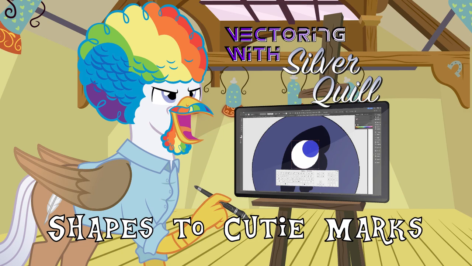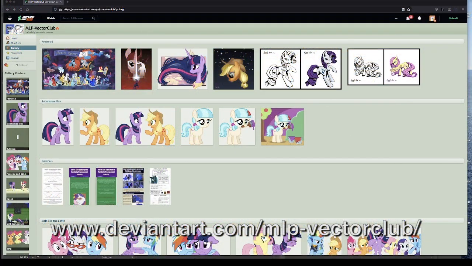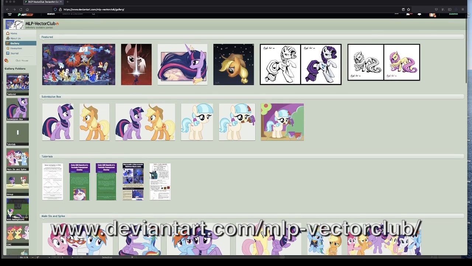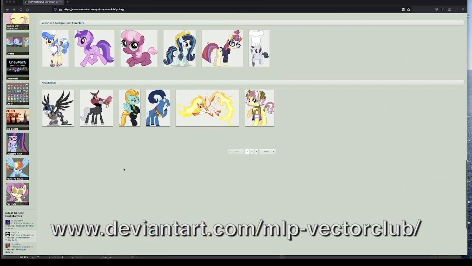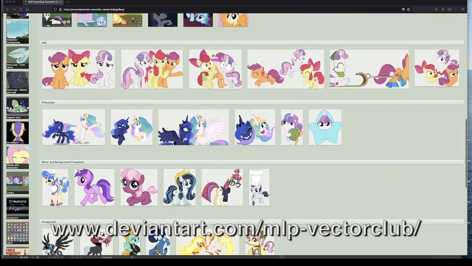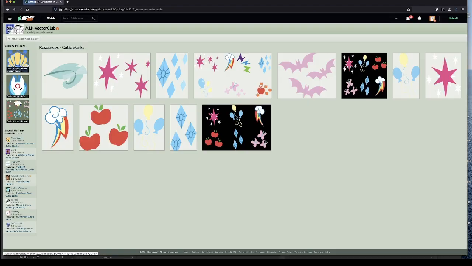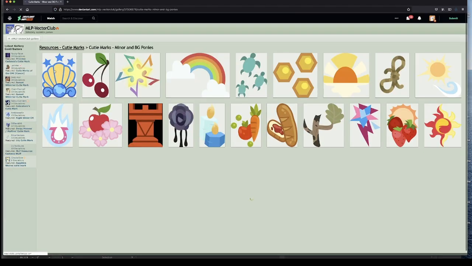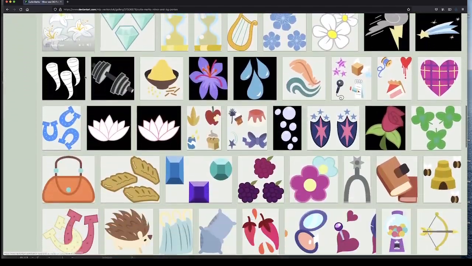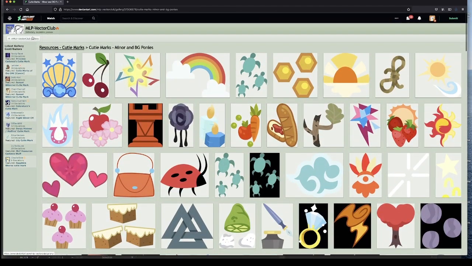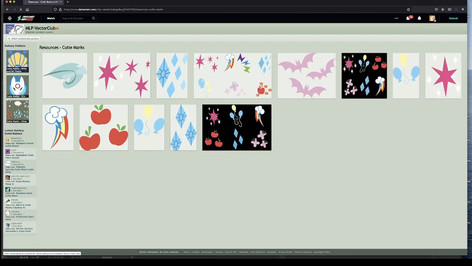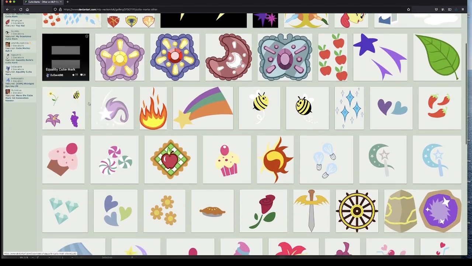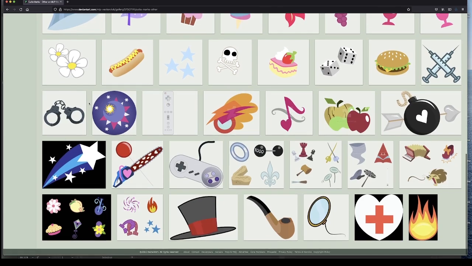Now, in truth, there's always a simpler way to do things. For example, the MLP Vector Club on DeviantArt. These folks put a lot of time and energy into vectoring images from the show. Characters, settings, I especially appreciate their backgrounds. And yes, also cutie marks. So, I could just simply pull cutie marks from these various pages. There's cutie marks from minor and background ponies. And there are also cutie marks for, well, characters I don't believe I've seen before. And yet, here they are. So, if you're ever in need, give the MLP Vector Club a look first.